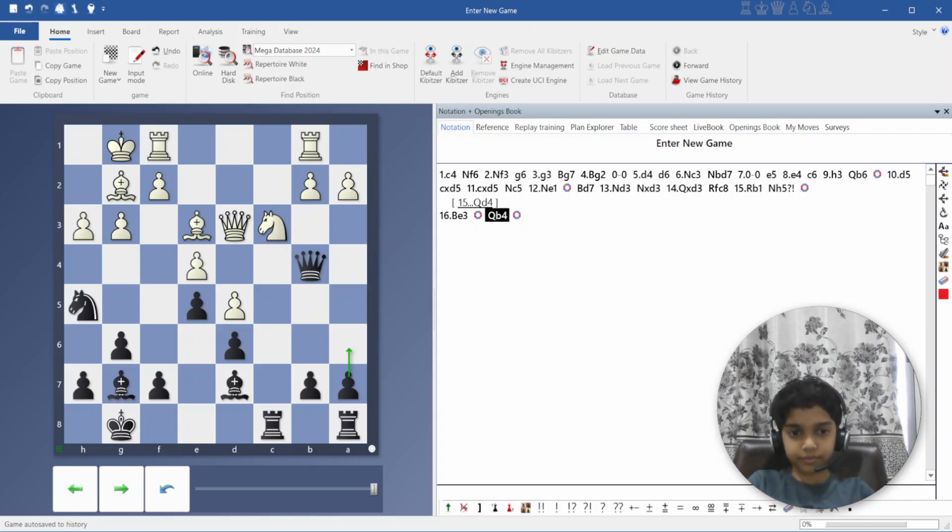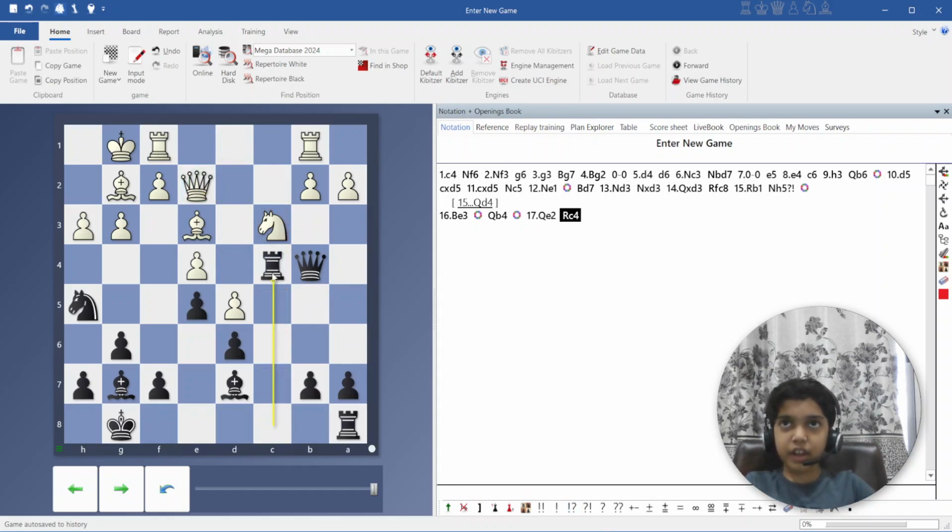Now after queen to b4, queen to e2, and then rook to c4. As I said, the idea is to play rook to c4. Now the rook is very active here, and it will be very bad for black.